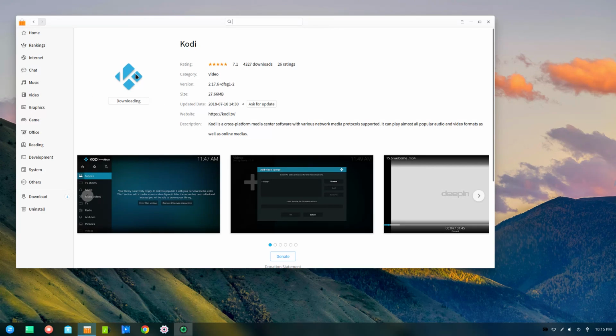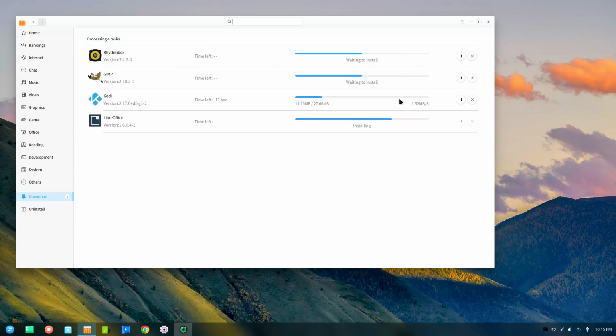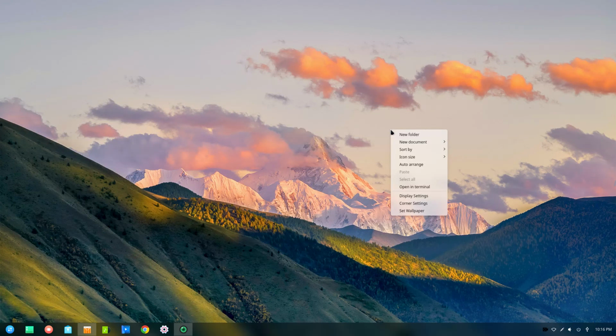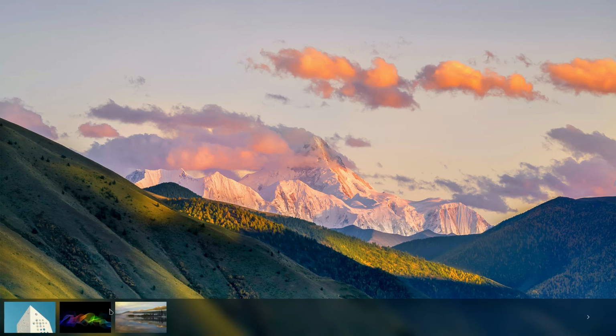All right, so it does appear to be doing its thing there. So it's currently, it looks like it's downloading 4 items. So I really like the way the software system works. It's definitely interesting and unique. Let's see, is there any other software I might need? I don't think so. Let's go ahead and while that's doing its thing, let's look at the wallpapers.